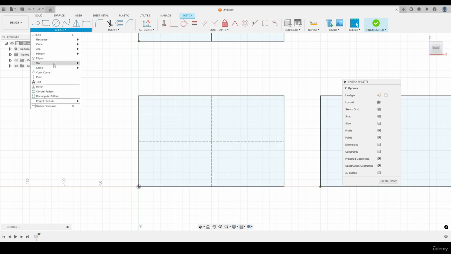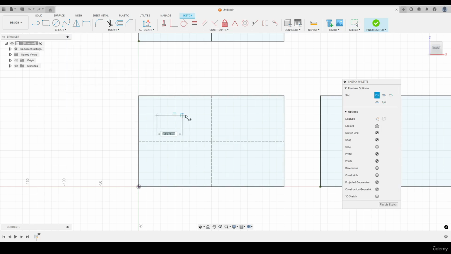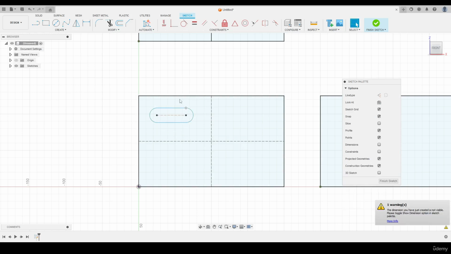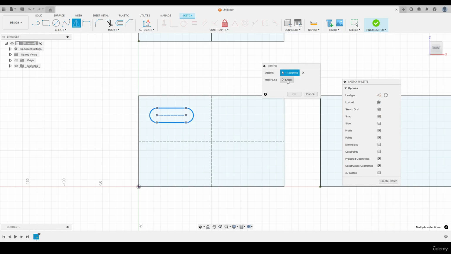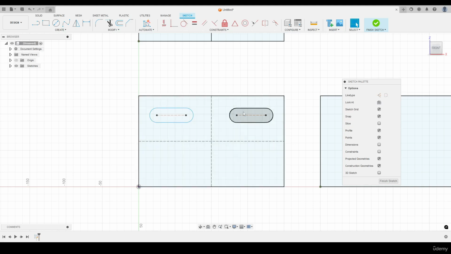Let's come out of the Create tool and a slot. I'll do a center to center slot. I'll just throw this in anywhere. Give that any dimensions. And then I'm going to use my mirror tool, select these geometries, and under the mirror line, I can select, let's say this line here. And so this is a good example of where construction lines are used. It's used as a reference line, in this case to help us project a geometry by using the mirror pattern that's directly in the center of the two horizontal lines.